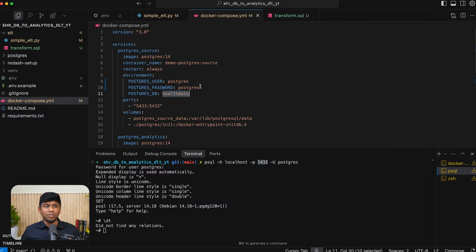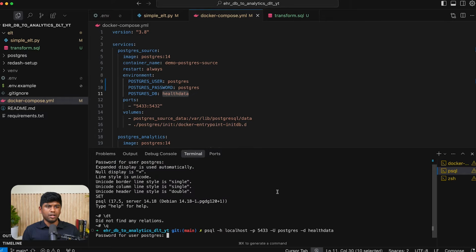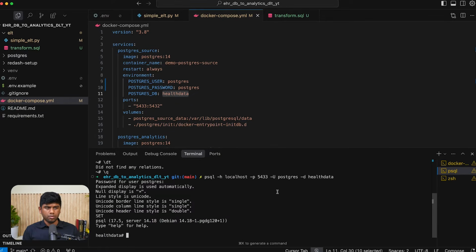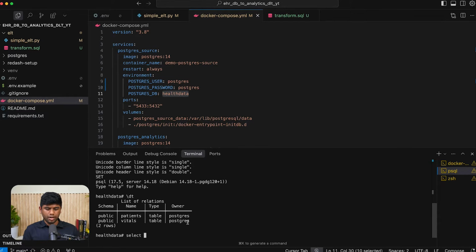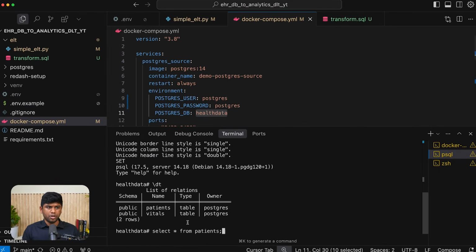Oh, sorry. The database is actually health data. This goes directly into the Postgres database. So the database that's -d is health data, postgres. And then let's just do \dt to look at all the tables. Now we have a patients table as well as some vitals here. So let's actually take a look at this. Select star from patients. You can make this a little bigger for you.